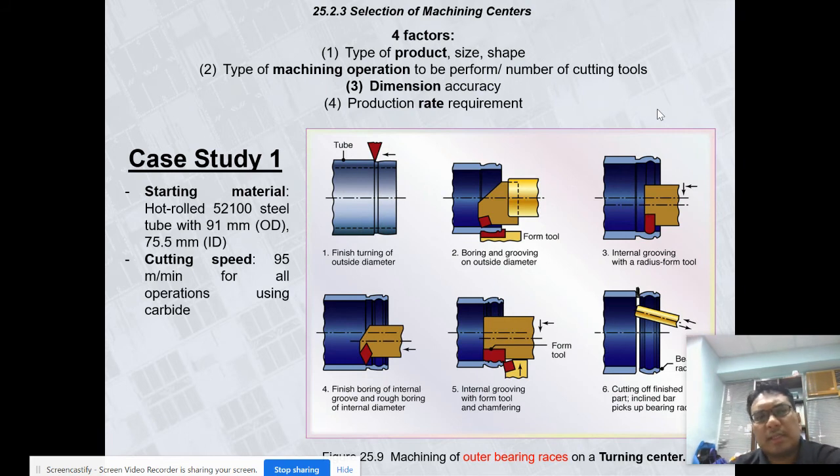For example, this is one of the case studies that you can see here, on how to machine an outer bearing race using the turning center, the process or the steps. Basically all the material will come as a hot rolled steel tube, a tube cylinder, like this. And for this case study, the outer bearing race needs a cutting speed of 95 meters per minute for all the operations using carbide cutting tools.